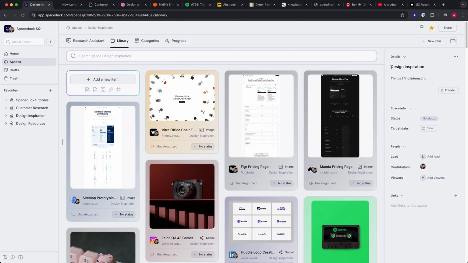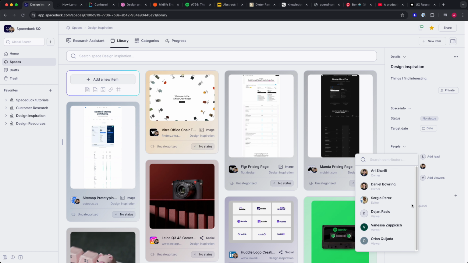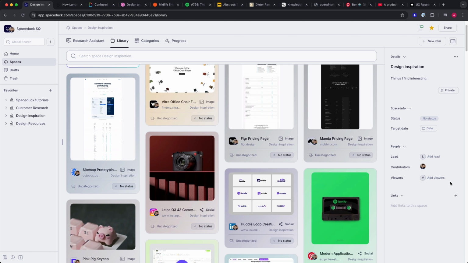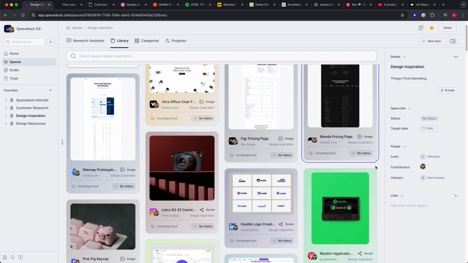Within a space, you can add a title, description, set your privacy settings. You can add a status if you need to, an end date, or you could invite others to collaborate with you inside of a space. You could also add dedicated links that you might want to link to this space in particular.